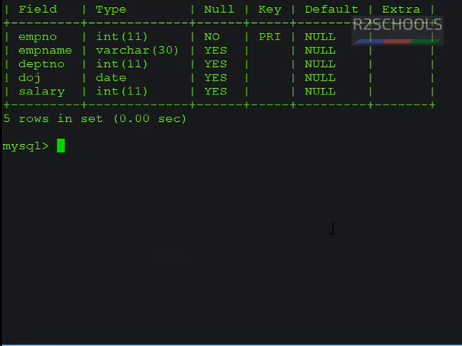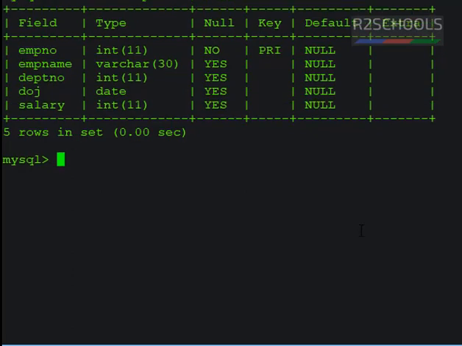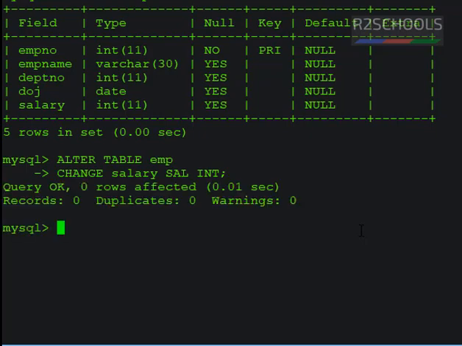Now we are going to rename the salary column to sal. The command is ALTER TABLE EMP CHANGE COLUMN, the column name is salary and the new column name is sal, data type is int, put semicolon. So the query is okay and executed in 0.01 seconds.